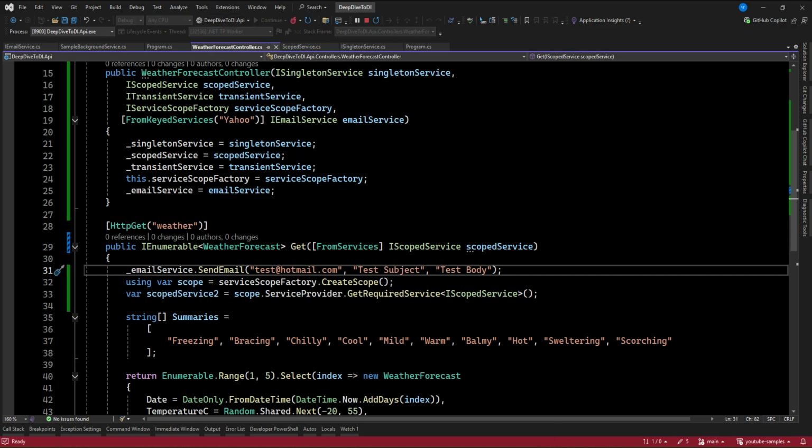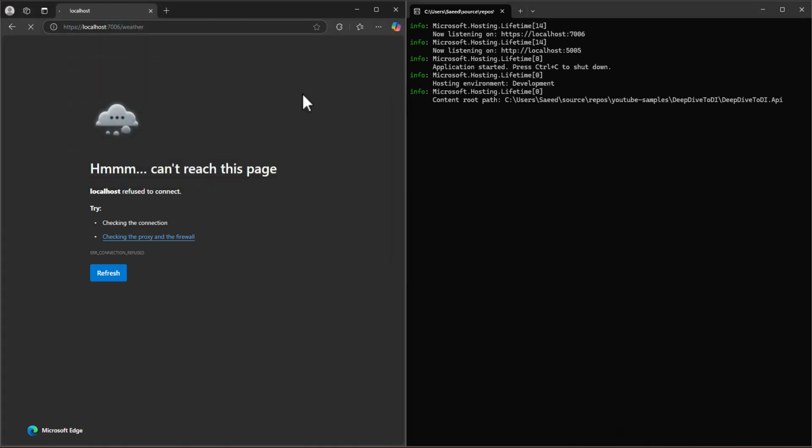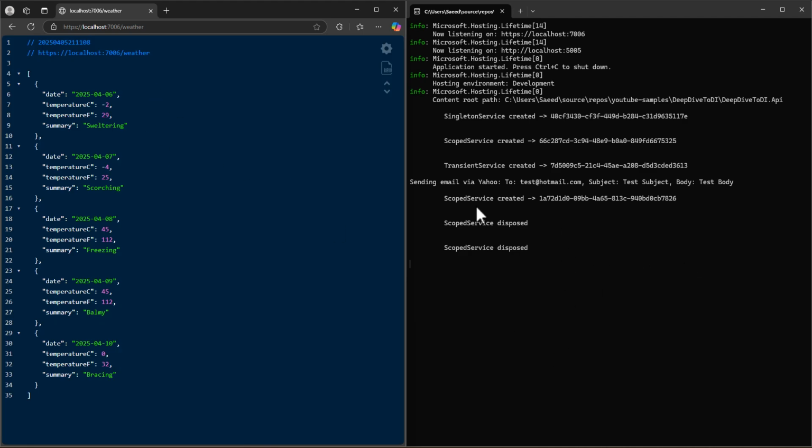Let's see what we have. If I call the request, we have singleton created, scope created, and transient. And then we have scope dispose, scope dispose, because we have two different objects here. Once the request is done and the response is returned to the client side, the DI disposes all of the created scope services. For the transient, we didn't implement the dispose interface, so there is no log here.